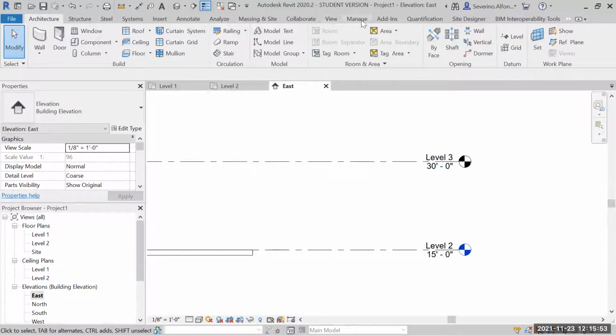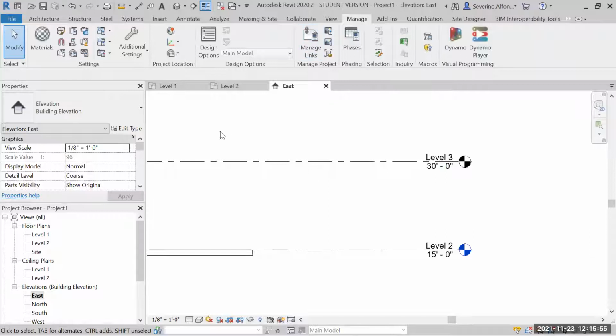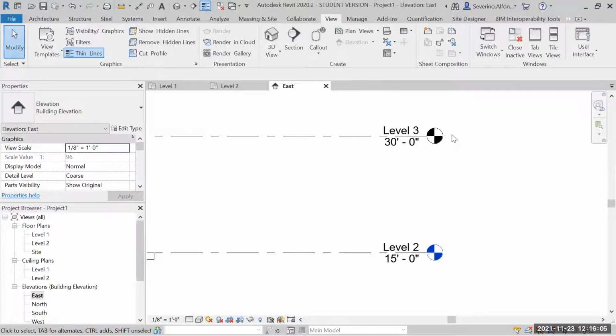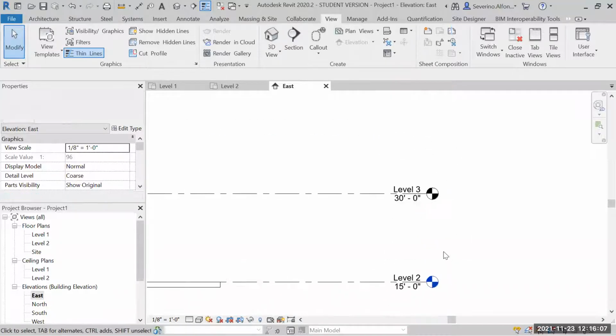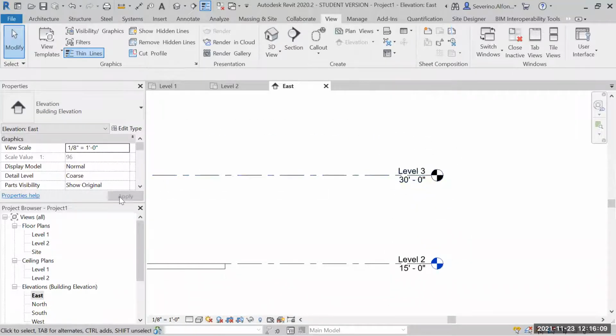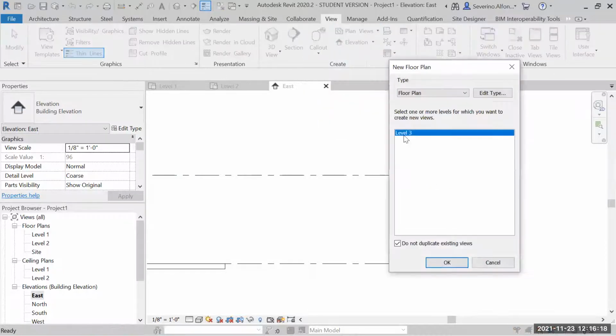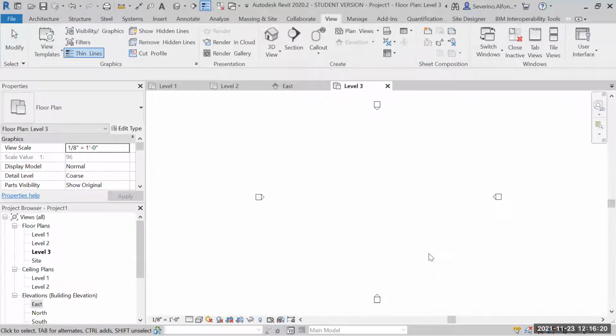Which you can get from manage. So view, plan views. This is because I copied the level. Notice that this is a black level and this is a blue level. We need to make sure that's also blue if we want to have that level included in the project browser here. That means we need to go under view, plan view, floor plan, select level 3, and then there it goes, it appears there.